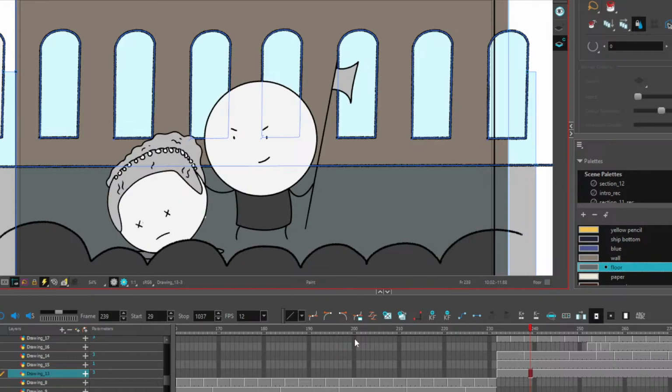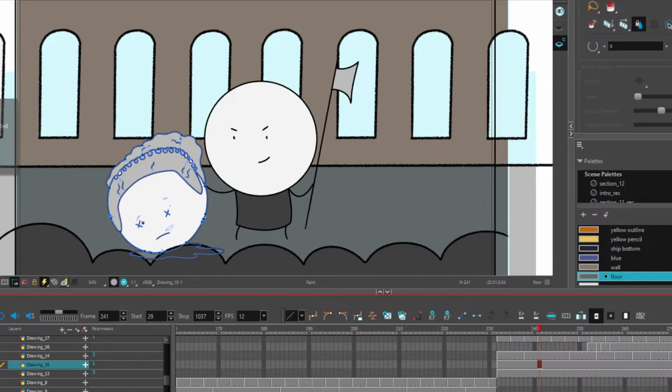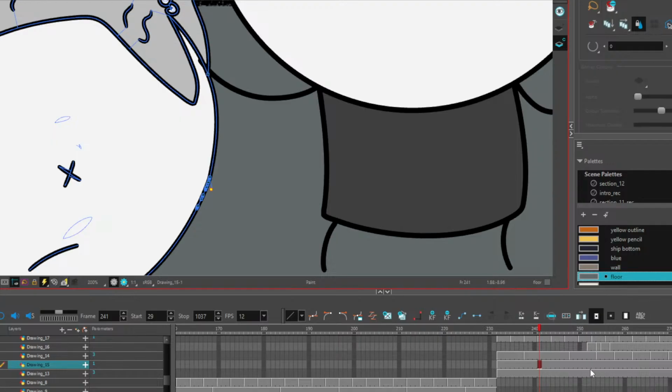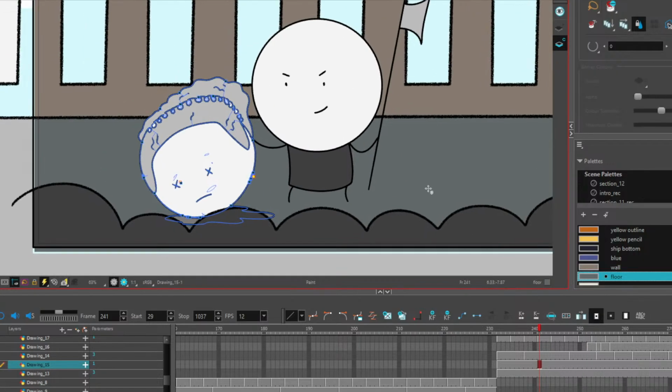I mostly use Toon Boom Harmony, but I have used Krita before for animation, which is free compared to Toon Boom Harmony. When I was in university though, we animated only on paper for our first year. So I've done stuff traditionally as well.